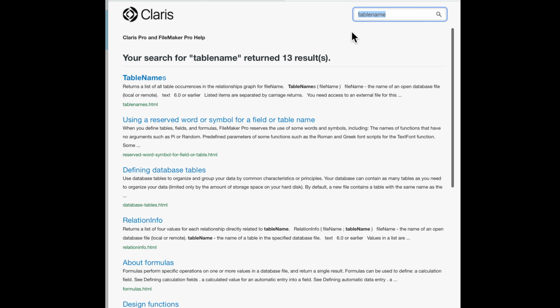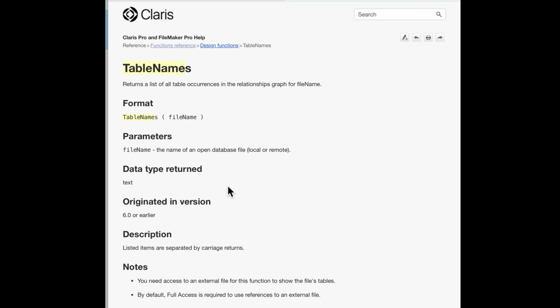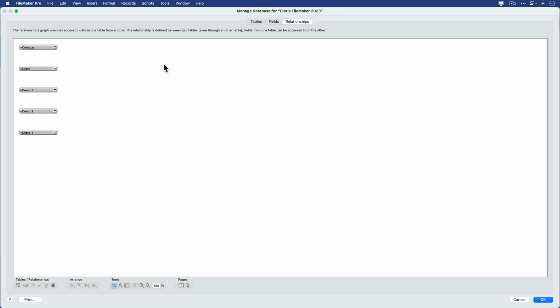Now, for years and years and years, we've had TableNames as a function that has been available since FileMaker 6.0. That goes way back. And what it produces is a list of all the table occurrences. So here in this demo file, I happen to have two base tables, one called demo, one called contacts. While at the same time, in my relationships graph, I have 5 table occurrences.